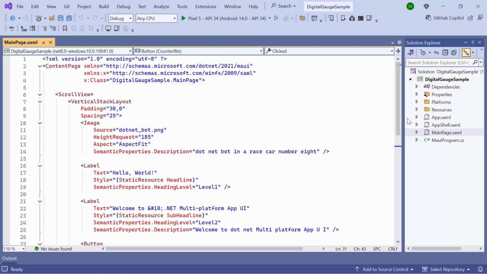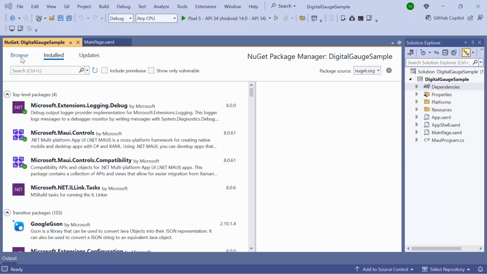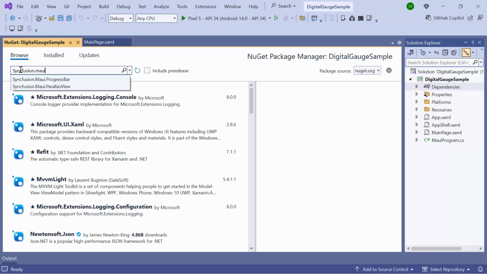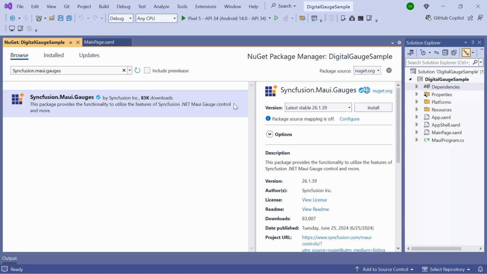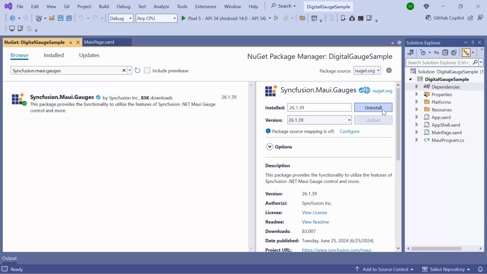Next, let me show you how to incorporate the .NET MAUI Digital Gauge Control into this application. I need to install the Syncfusion MAUI Gauges NuGet package. So I open the NuGet Package Manager and switch to the Browse tab. I search for the Syncfusion MAUI Gauges package, select and install it in my project. After the package is installed, I need to register the handler for Syncfusion Core to map the cross-platform control API to the native View API.